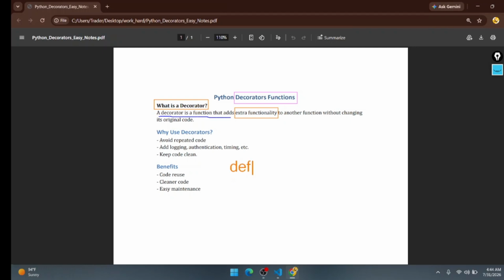For example, I have this function, its name is add. Here I will add two numbers, one plus two. Now I have this function, and I want to add extra functionality.